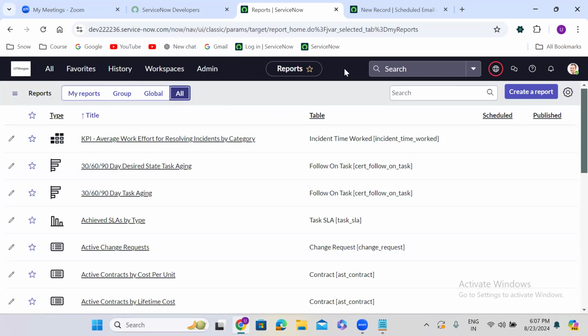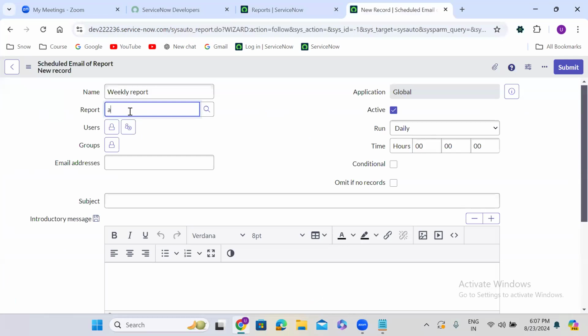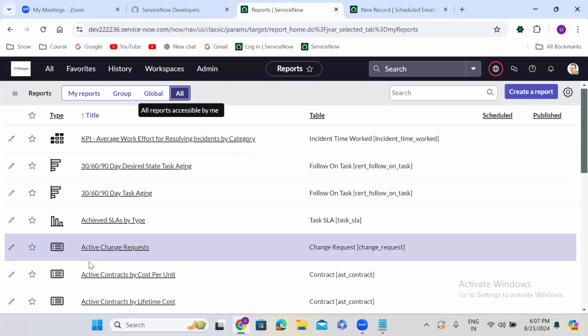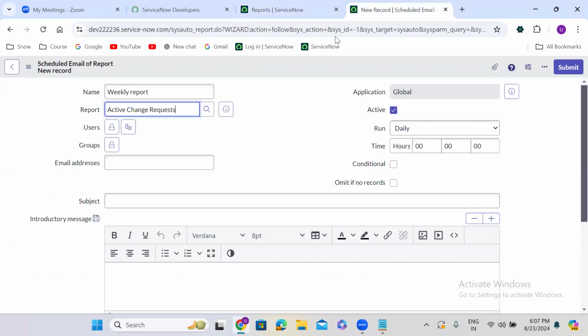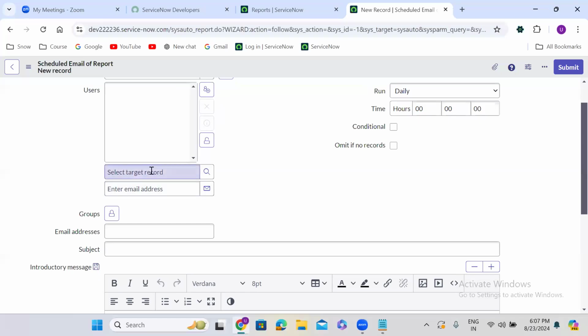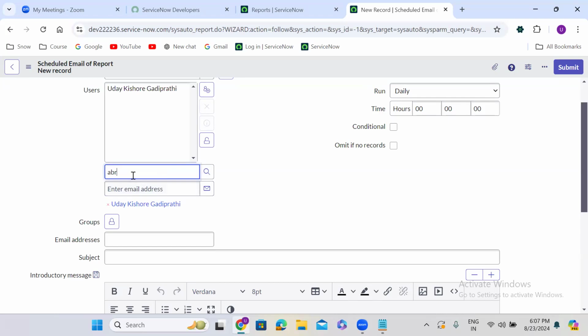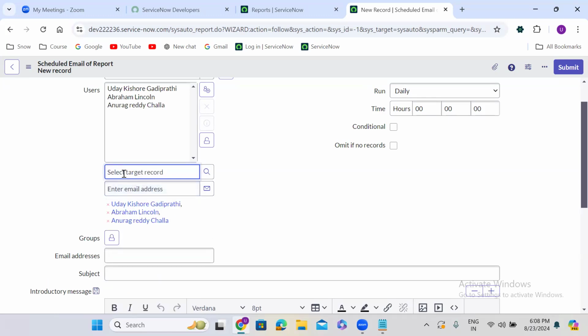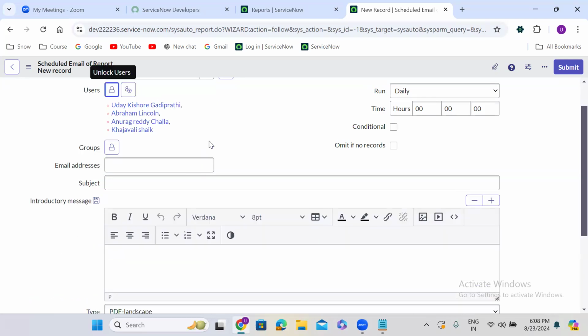I am just selecting one report here, active change requests. Whatever report we are seeing here, active change requests, that report I am selecting. I want to send it to Uday Gadiparthi, Abraham Lincoln, Nurag, Kajawali. So I want to send this report to 4 members.